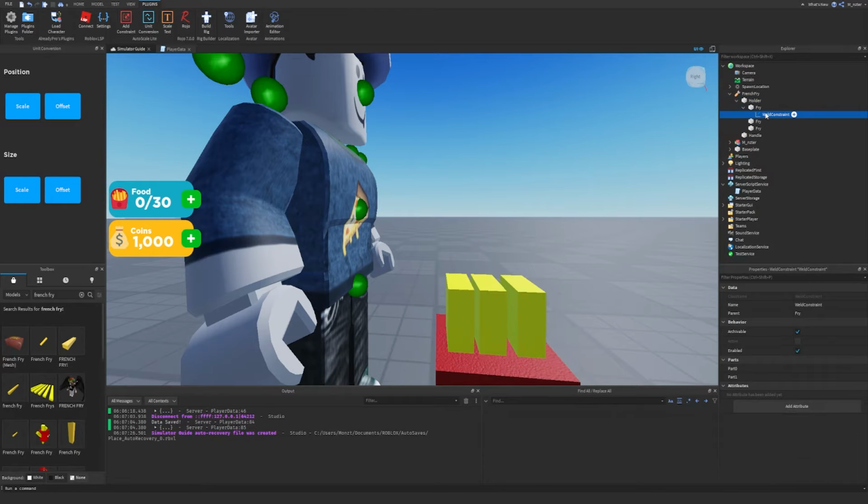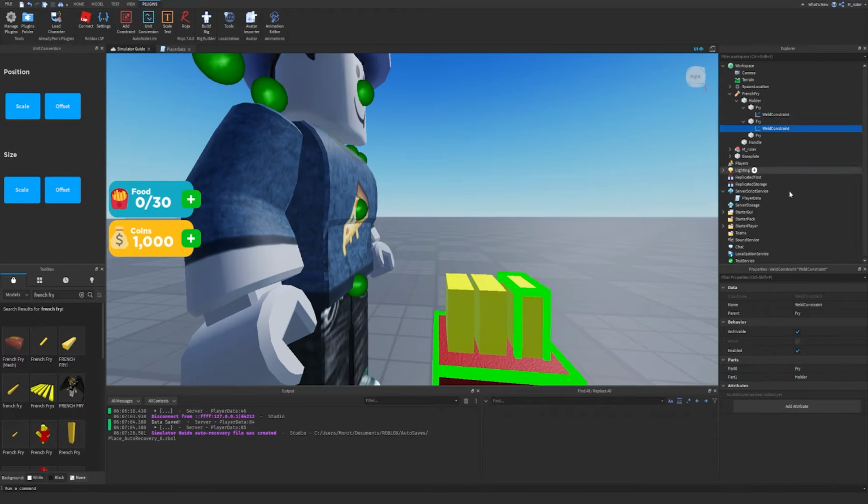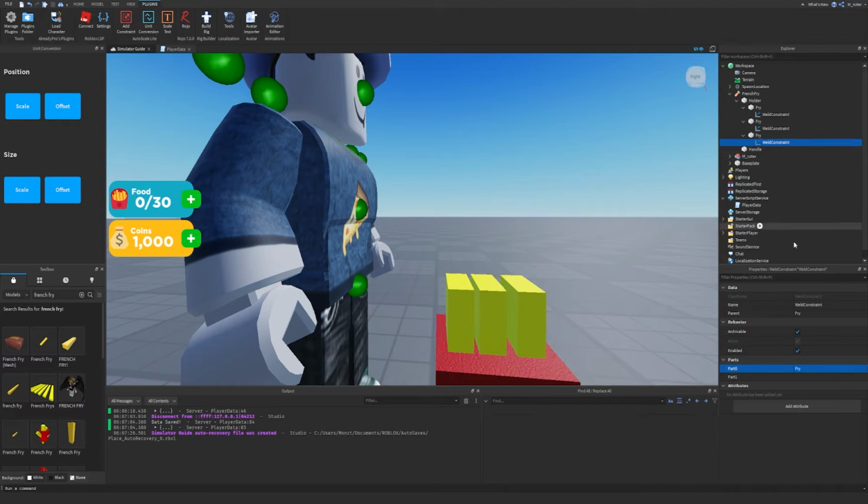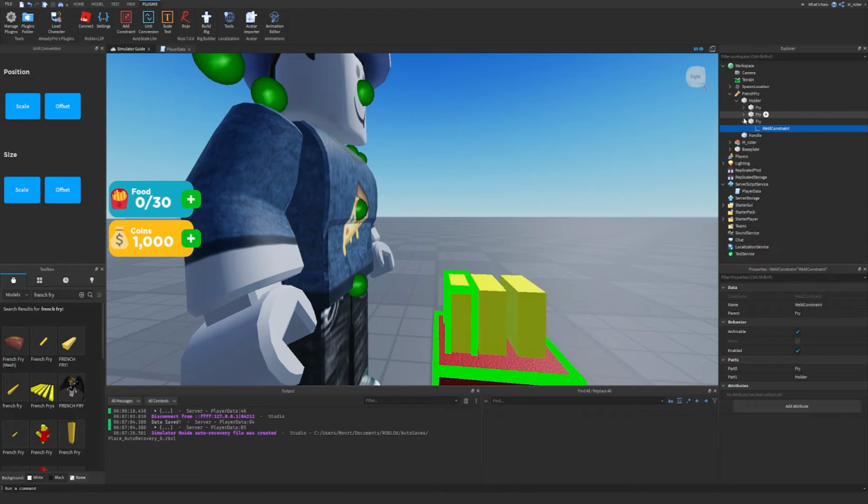So we're going to use weld constraint to hold all of these parts together, since they're not anchored. We add a weld constraint inside of fry, then go into the weld constraint, go down to part 0, and set part 0 to fry, then set part 1 to the holder. So we're welding fry to the holder, and then we do the same thing. We duplicate that, and once again change part 0 to this fry. We duplicate that once again, do it to the next fry, change part 0 to the fry, and I accidentally deselected the holder. So there we go. Now all of these will be welded together, and you can click on each of those to see that they're exactly what we want.